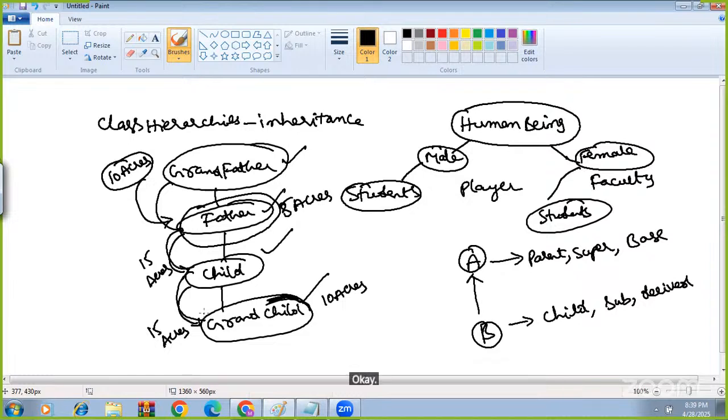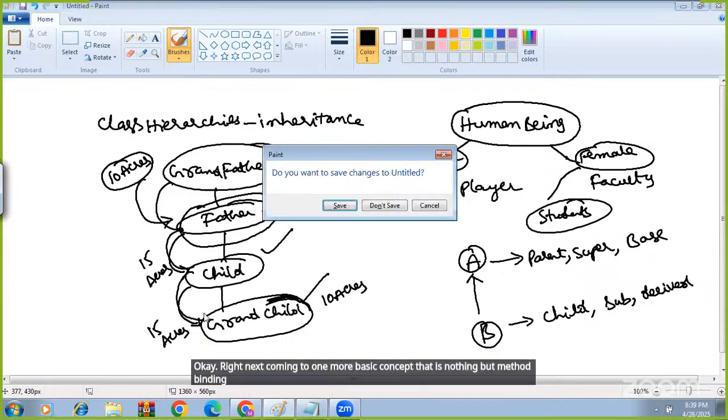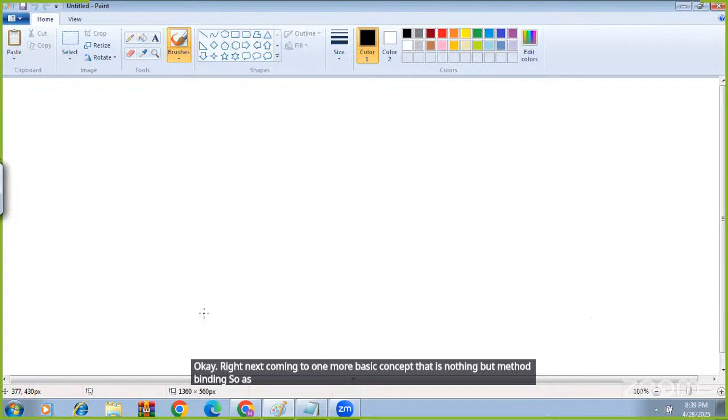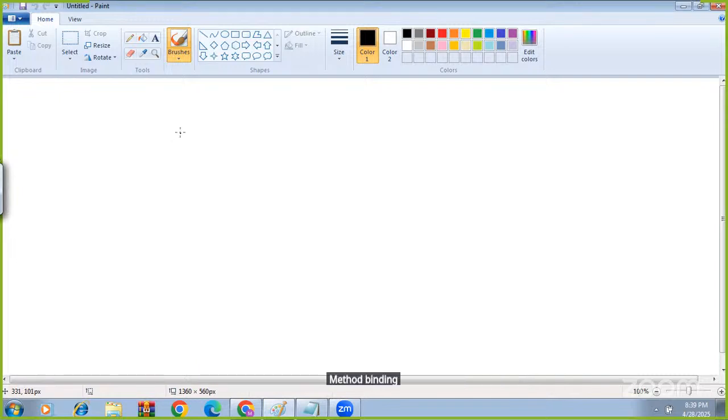Next, coming to one more basic concept, that is nothing but method binding. As these are very basic concepts which are related to our real world, I am explaining all these concepts. Method binding is very important. What is meant by method binding?